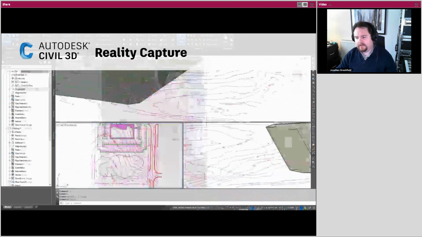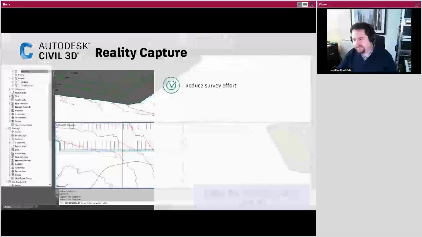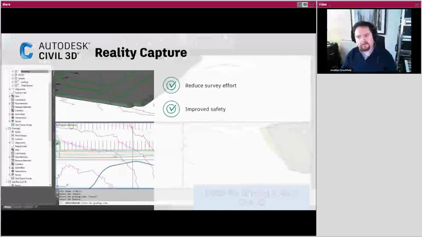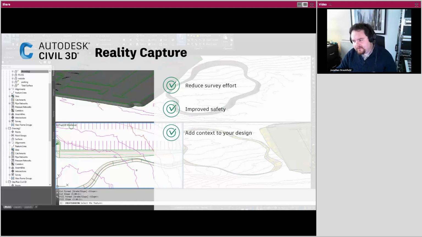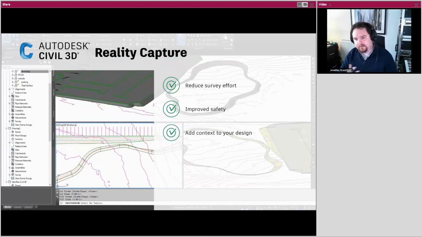The benefits include a reduction in survey effort, an improvement to safety as you're using robots or drones to access areas that were once quite difficult, and additional context to your designs using point clouds.